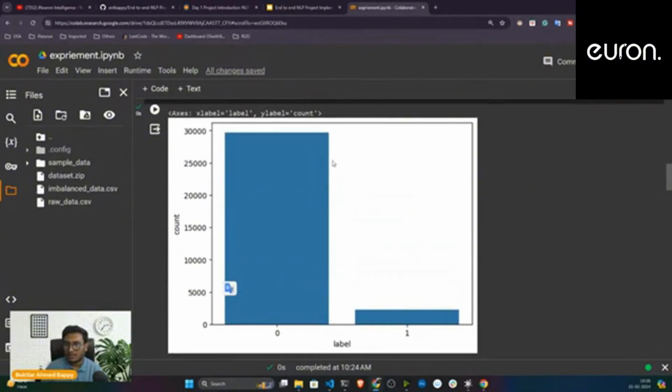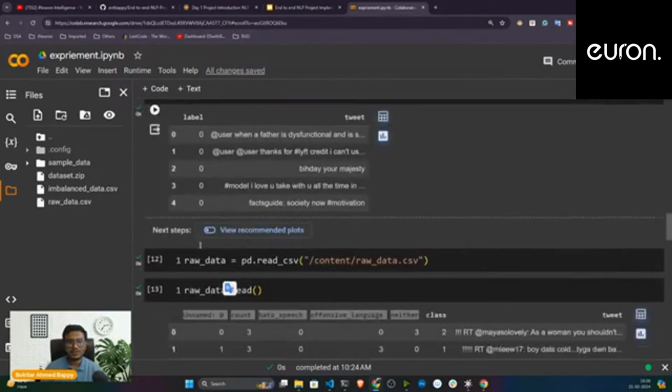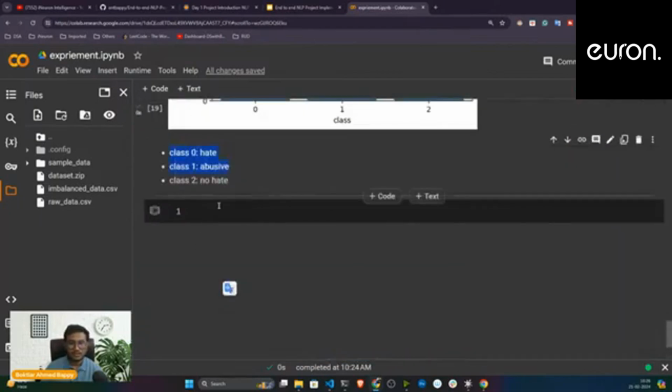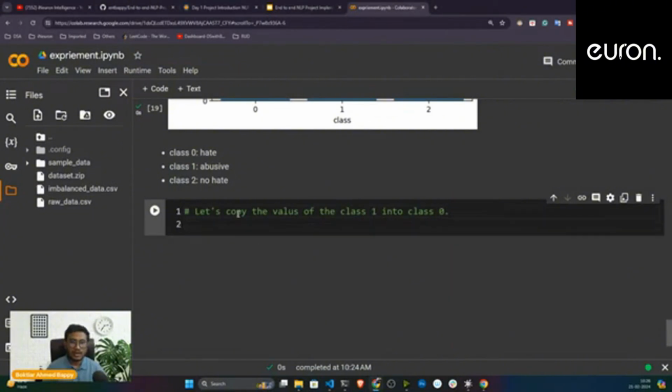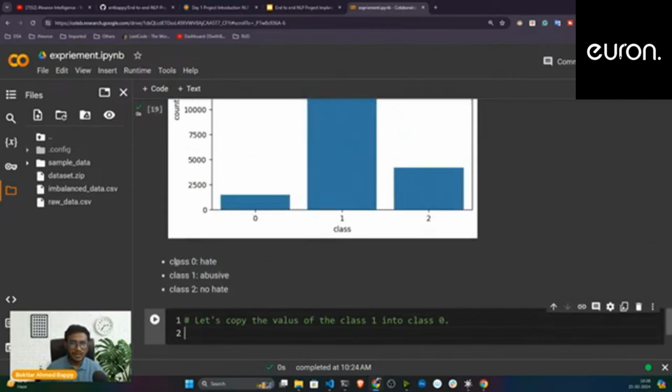Because if you do it, you will see your hate level will increase here. So how to do it? Let me show you. First of all, I need to copy. Let me just write down the comment so that later on you can get a reference. So first of all, I need to copy the value of the class 1 into 0, because here I can see class 0 and 1 are similar. So I need to copy all the values of class 1 into 0.